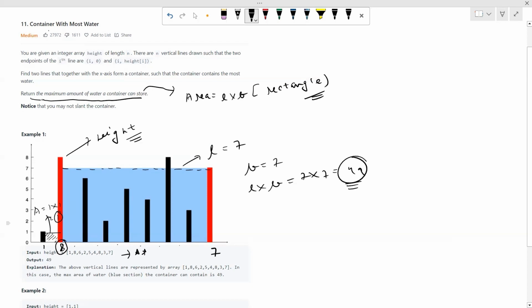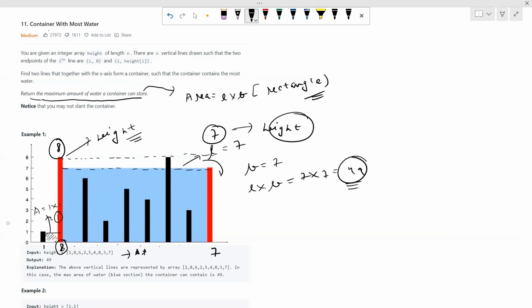Let's say this is the height 8 and this is the height 7, right? So the height which has the lesser value can be considered as our height, right? Because as you can directly see, when we fill the water over the 8th line, the water can spill off, right? So we need to take care of this thing also. Like we cannot spill the water out of the container, right? So what we need to return? We need to return the maximum amount of water a container can store.